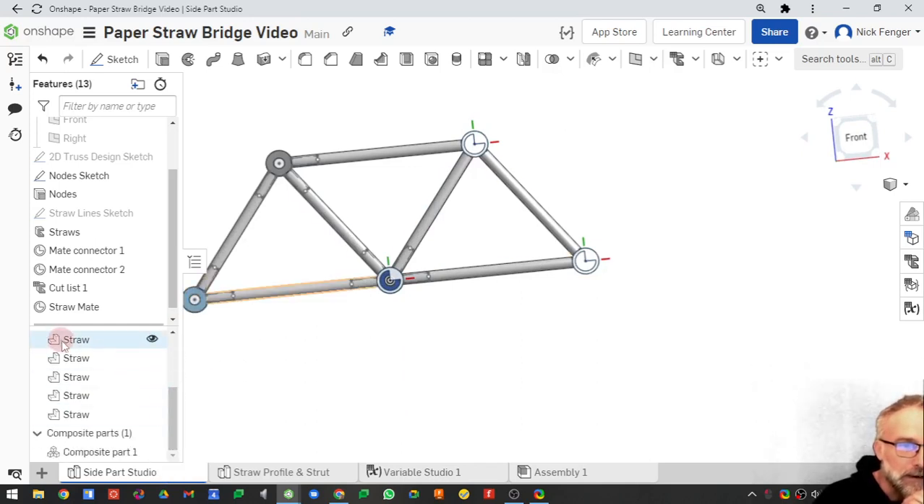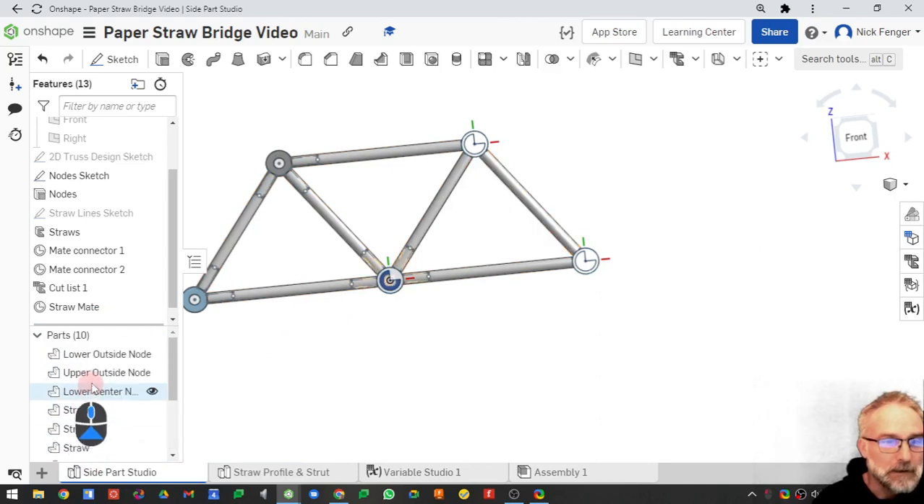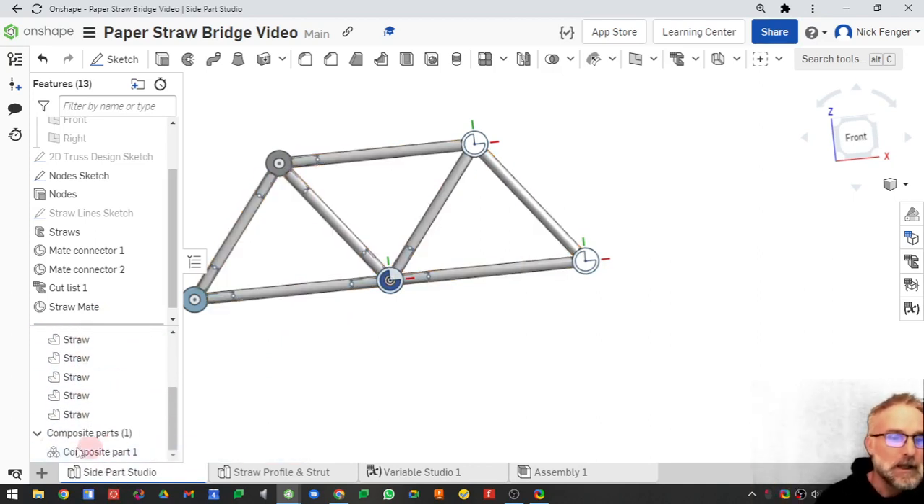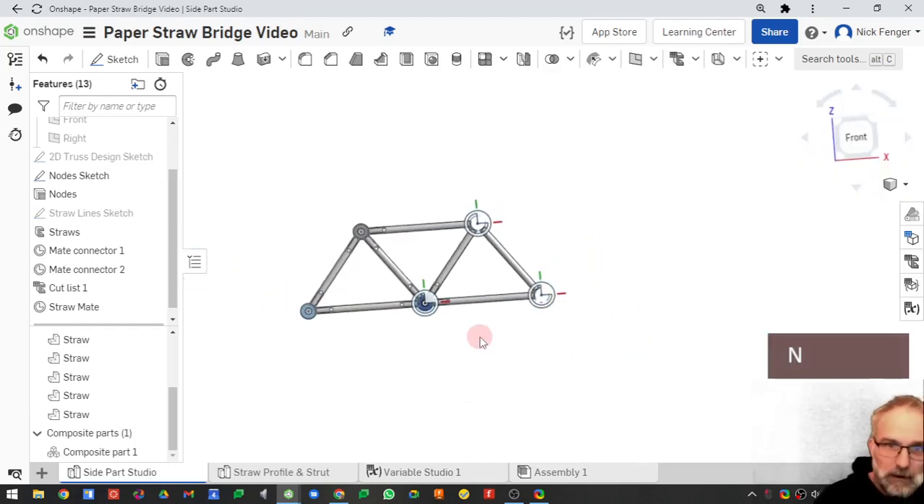Now, one thing that gets done when we go into the assembly, this composite part takes all these parts out of the assembly, so they won't show up when we go to use this. It'll be one part. So that's why we have this cut list, so that we have those parts in here, and it's done a nice thing for us, and it's combined all the duplicates. That's really nice.